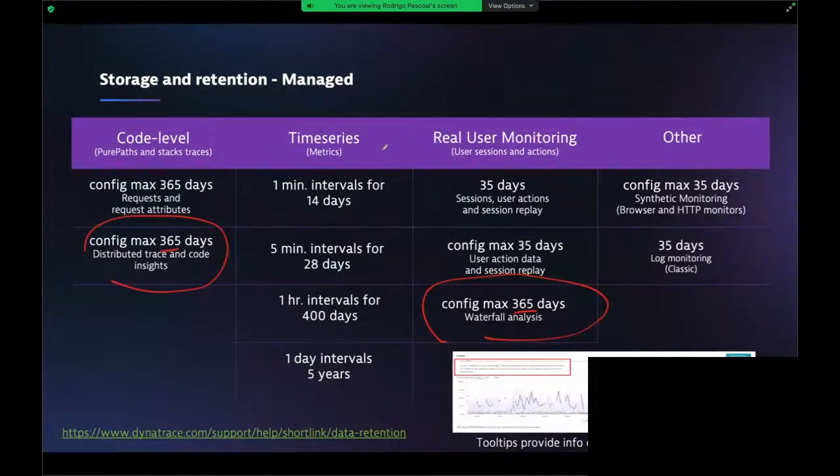So if data is stored on disk, the customer just needs to add more disk, and they will be able to store the waterfall analysis, which is really, really granular, for more than 1 year.